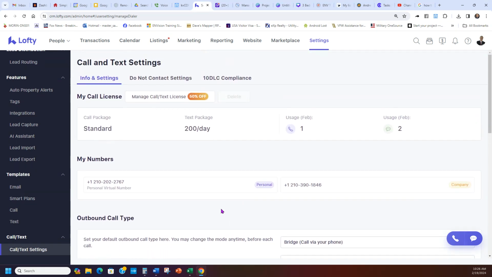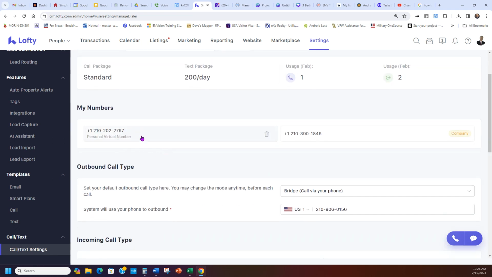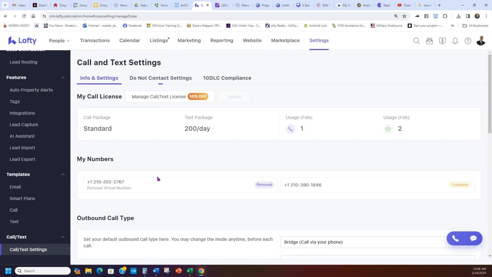The only thing different than most people, if you're not buying anything special, like if you want to get a bigger package, would be this personal virtual number. I recommend getting that in the future if you're going to do some heavy marketing with Lofty. If you're just using it as a CRM, this is not going to be as important to do. So just have it in there ready to go. And then you're going to be set to go. You'll be ready, and it'll be ready to rock that way. Hope that helps and makes sense for your call text settings.